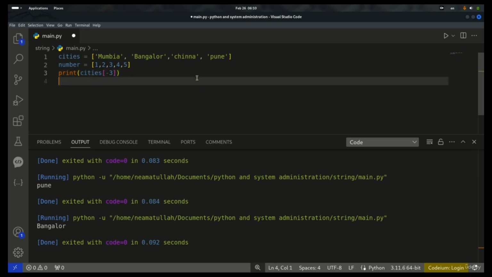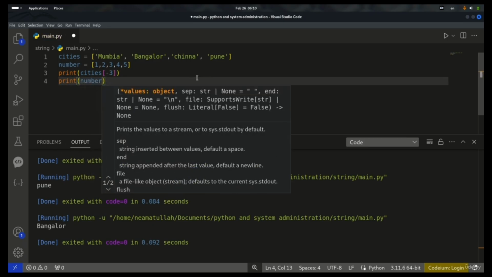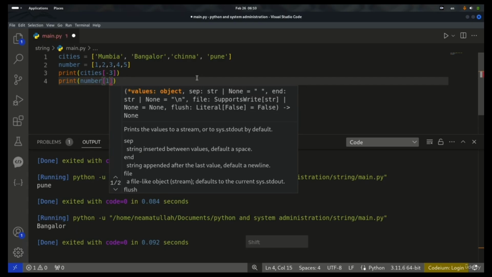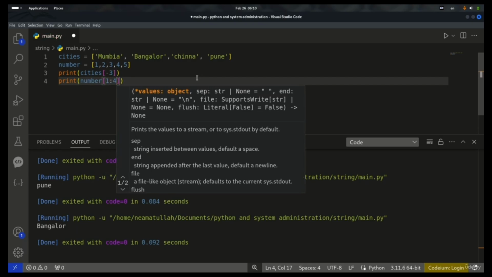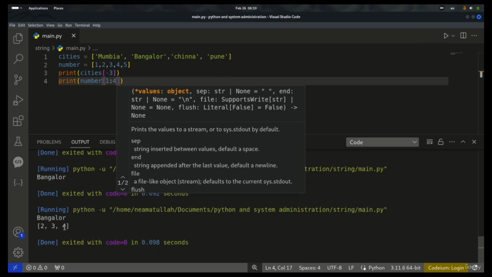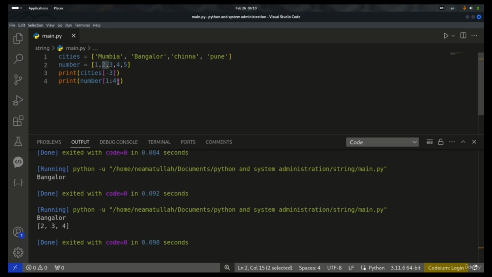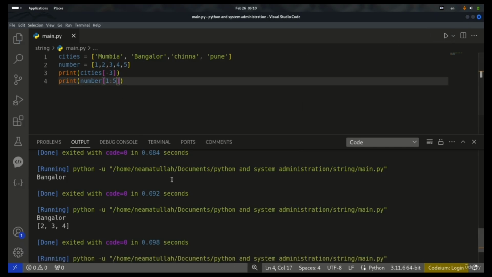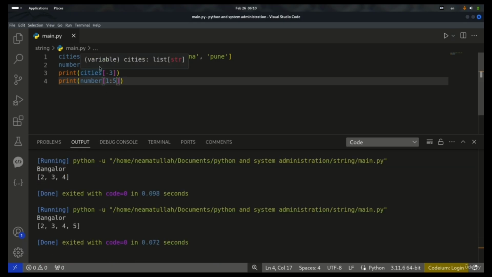And the same thing goes with the numbers. If I use the numbers, and right over here, if I start from 1 up to 4, what do you think? Let me show you that the results start from 2 up to 4. The start index is always included, but the last one is excluded. So if I add 5 here and run it, we will have 2 up to 5. But why don't we have the number 1? Because we started from 1. If I start from 0, it will give me all of them, like this: 1, 2, 3, 4, and 5.